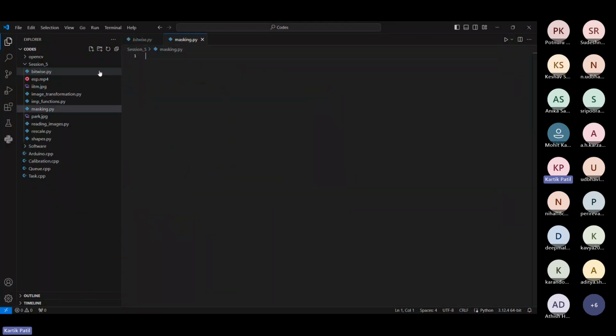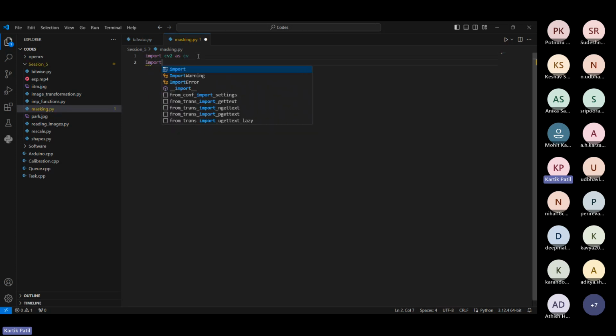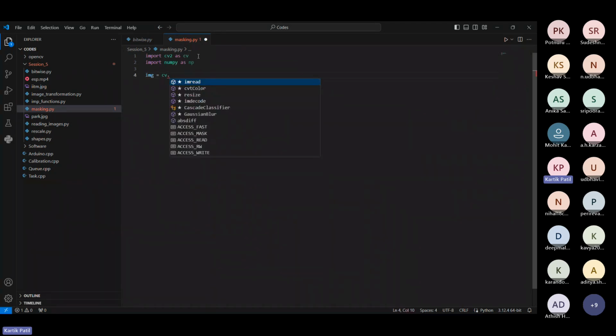We will see. So as usual, import cv2 as cv, and then import numpy as np. Take any image from your gallery and load it into an image variable name. I am using imread.